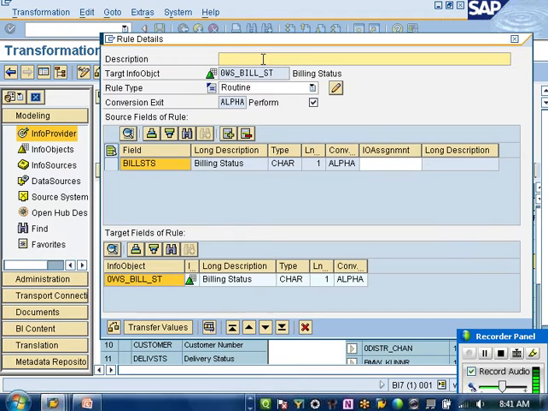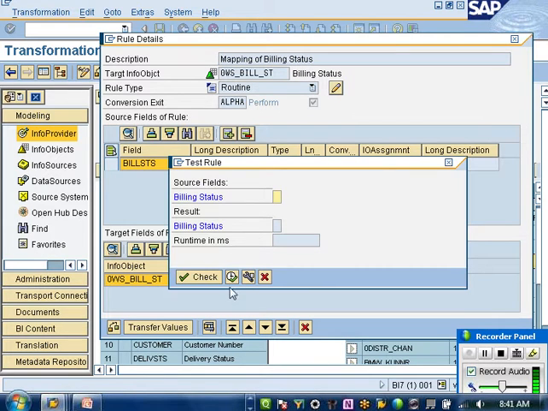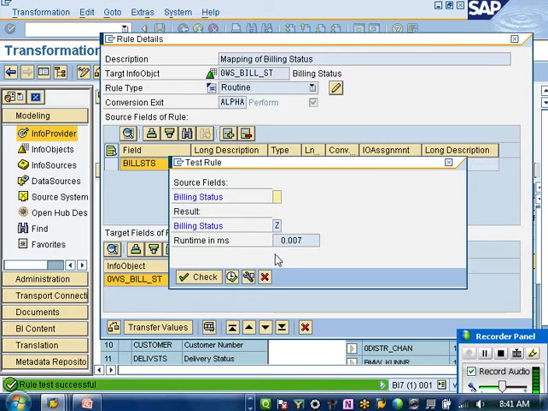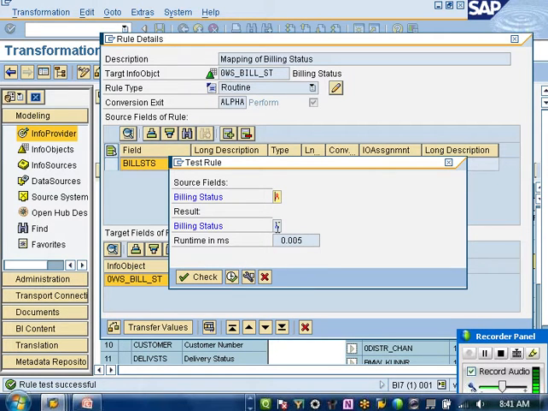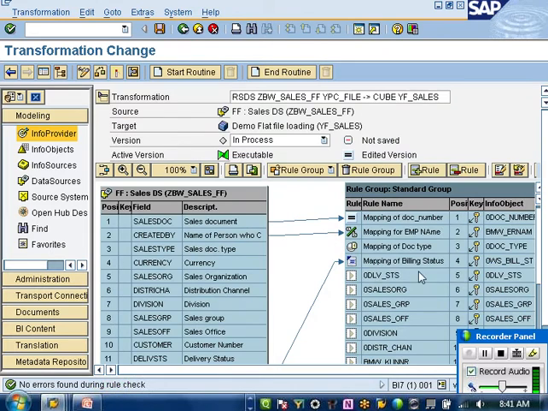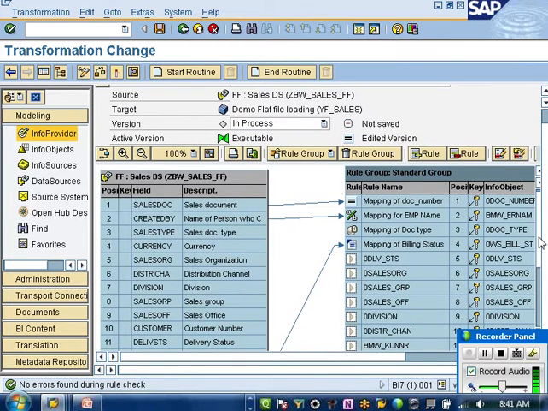I can again test that routine here. Not mandatory, but you can still give some description. I can test the routine here. If the input is blank, it will take Z. If you give it A, it takes A from it. That is how you test it. We didn't have this option of testing the rule in 3.x. This is how you can implement the routine here.